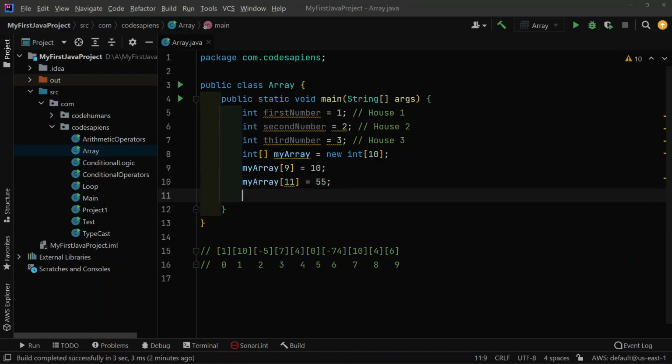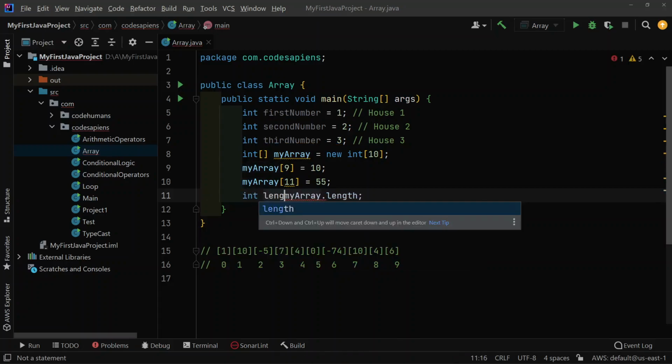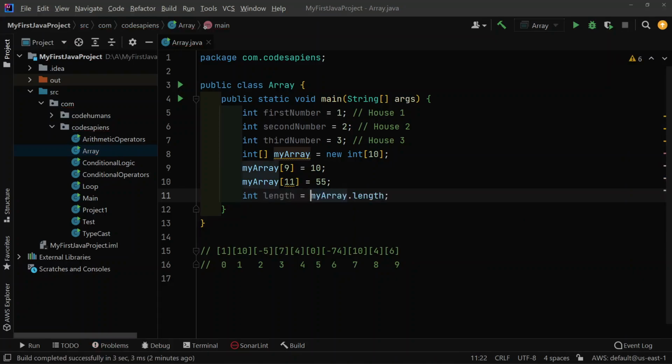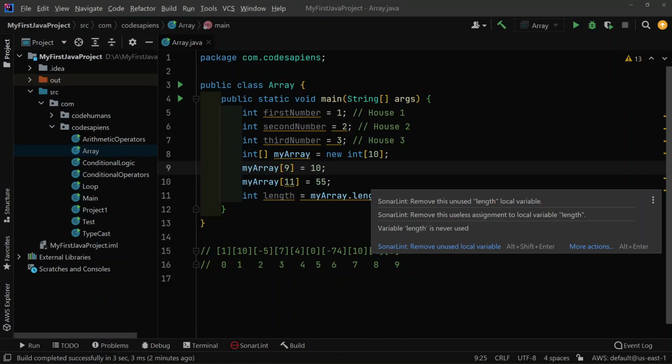To find out the size, or the number of elements, inside an array, you can just write myArray.length. myArray.length is going to return an integer. So, int length = myArray.length will return the capacity of the array, that is, how many elements this array can contain. That is how you can find out the size of the array, which is also called the length of the array.